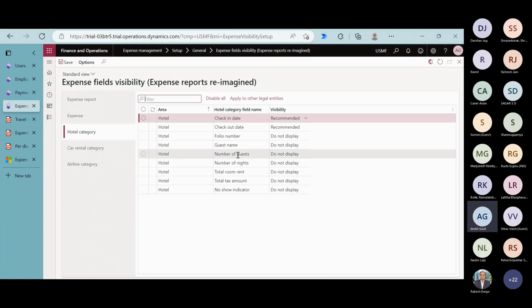Yeah, so you want to know how many number of guests has stayed, how many number of nights you spend there. Okay, so you can set up like that. You want to display such fields or not. So this is a field control. Currently for check-in date and checkout date, I have put recommended. So only check-in date and checkout date will be shown to me if I'm entering my expense. Okay, others will not. If I want any other field to be there, then I can do that.